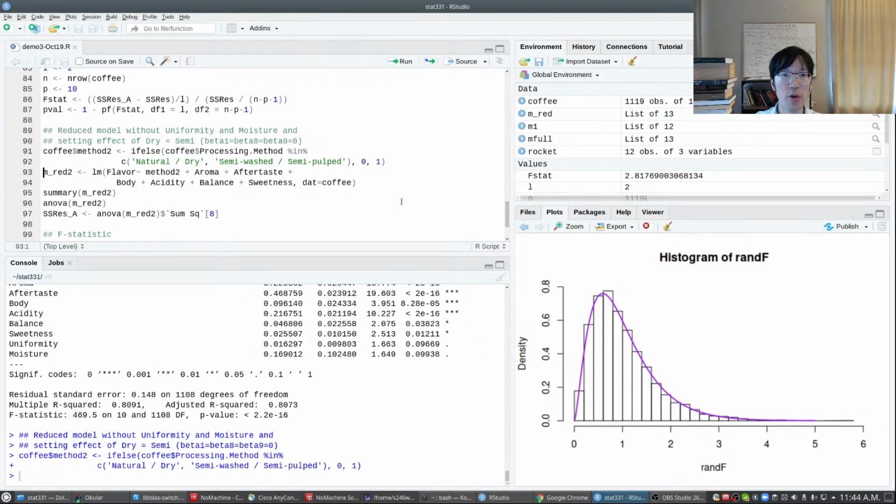So this is how we can manually code this indicator, and of course you can do other things. The reason I did it this way is so I can also demonstrate the in operator. You can always have a vector of categories, and it's going to be true whenever the processing method string matches one of these. This in operator can be quite helpful for that.